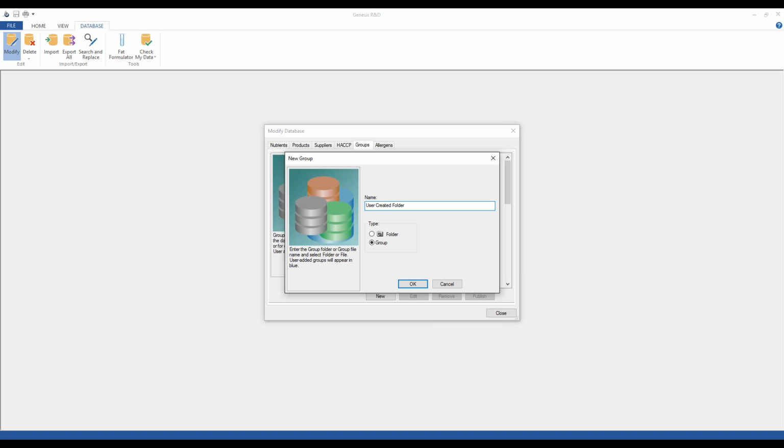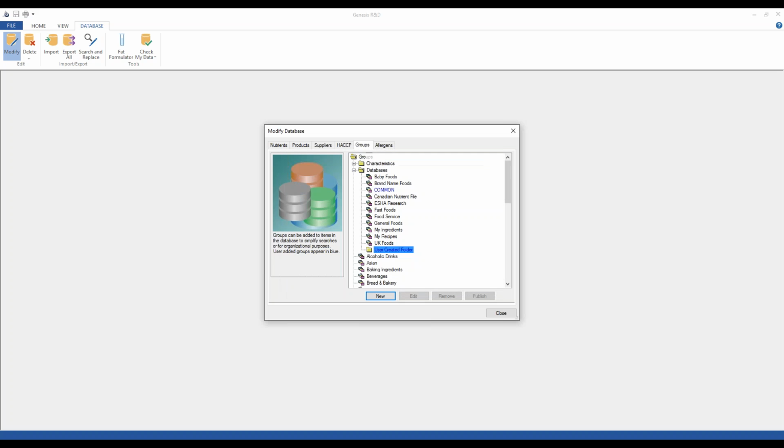There are 2 different types of items within the Groups tab. There are either groups and folders. A folder is going to be a collection of groups. If you're okay with that, it'll create what looks like a folder inside of the databases folder. You cannot add ingredients or recipes into a folder. It can only contain different groups.